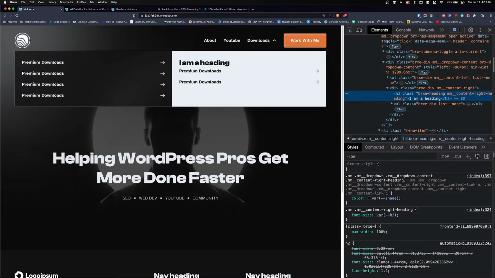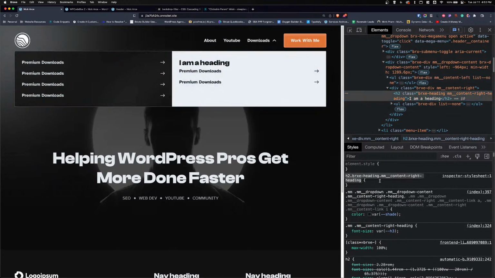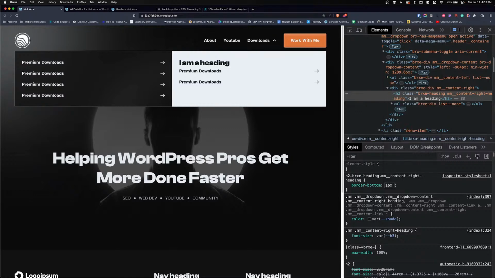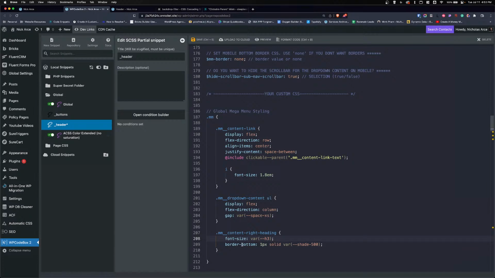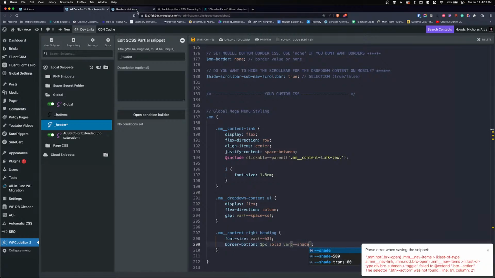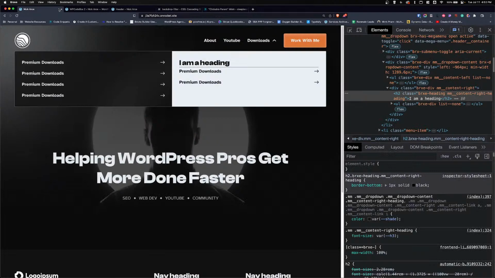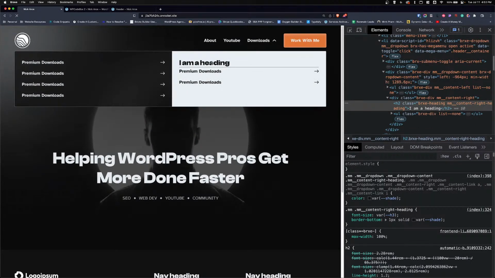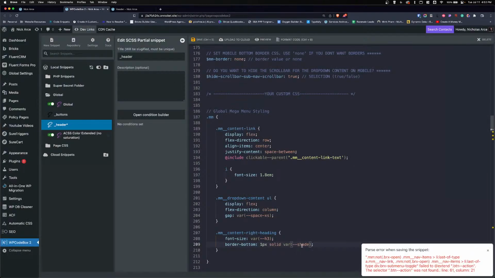Save the global after saving the partial. Yeah, that's the problem that's happening. Sometimes you have to, I'm just going to check here. Maybe I'm targeting it wrong. Border bottom, 1 pixel solid, black. You can. So what am I doing wrong here? Border bottom, 1 pixel solid, var shade 500. Can I just do shade and see if that fixes it? Let's close that. Now it's the WP code box problem.